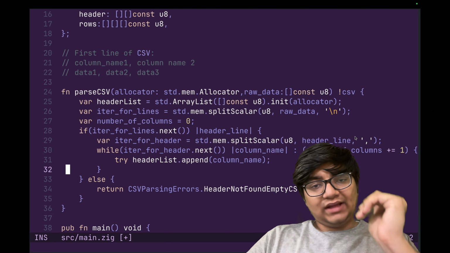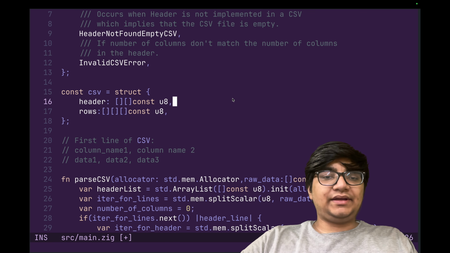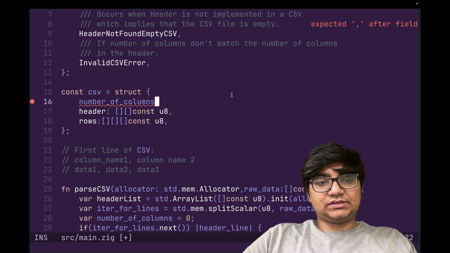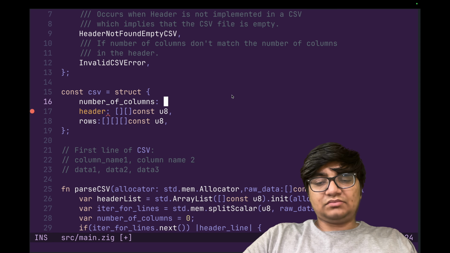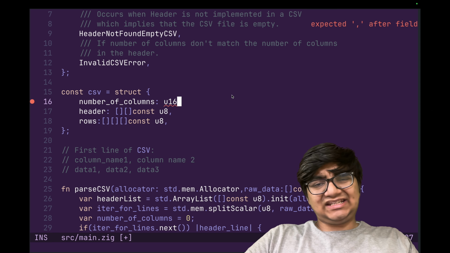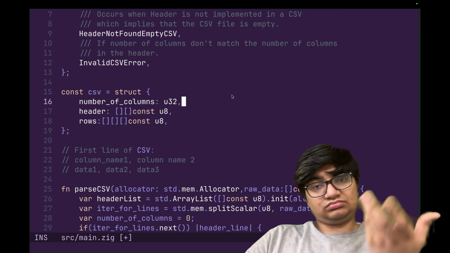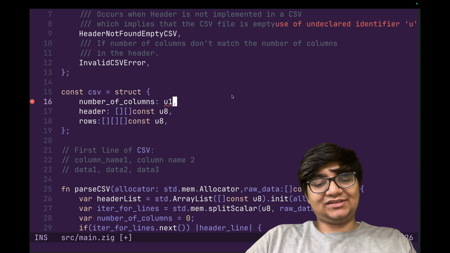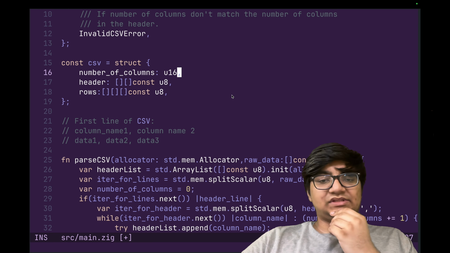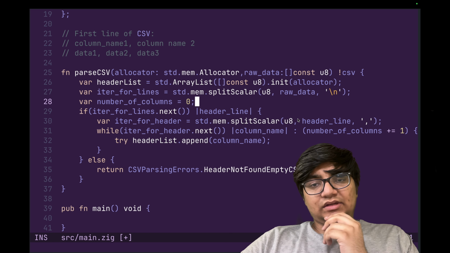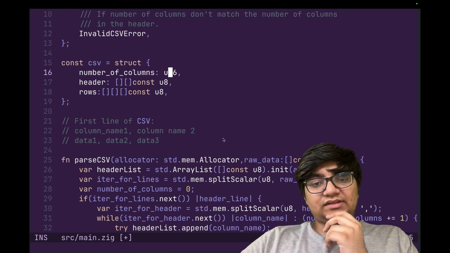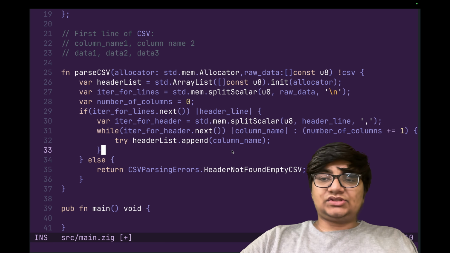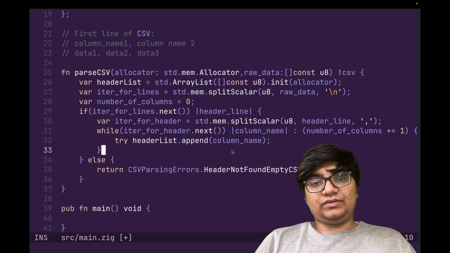And once this has been done, we can also add this as a parameter inside the struct. Number of columns, which is going to be a U16, or let's just give it U32. Who has a U32 number of columns? I think U16 is enough. U16 provides enough length so that we can store the number of columns that a user might have. Okay, so for now, I think we are good.